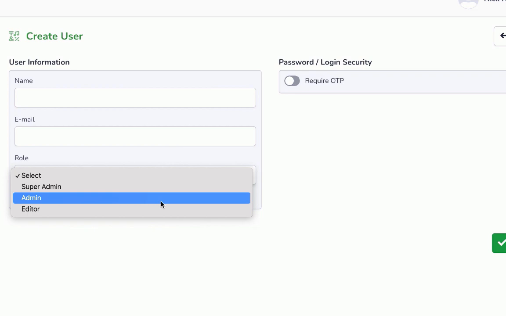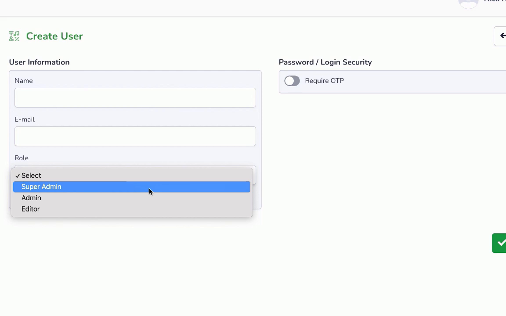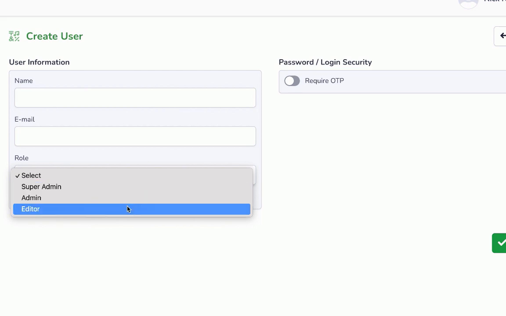And to go through those, an admin can administrate every single page of your website. A super admin can administrate every single page of your website, but they can also add more users. And an editor is somebody that can only manage certain pages. You can tell the system which pages that particular editor can edit and which ones they can't.